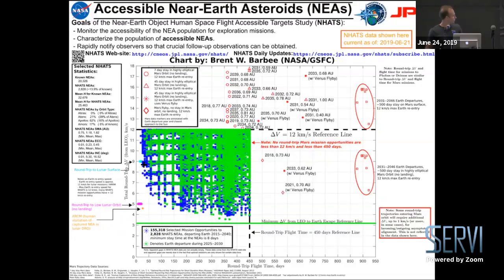And if you look at this front here, defined by these dots that are closest to the lower left-hand corner of the plot, there are many asteroids whose accessibility approaches or rivals that of the lunar surface or low lunar orbit in both delta V and mission duration requirements. This knowledge is just current knowledge. We haven't discovered all of the near-Earth objects by any means.